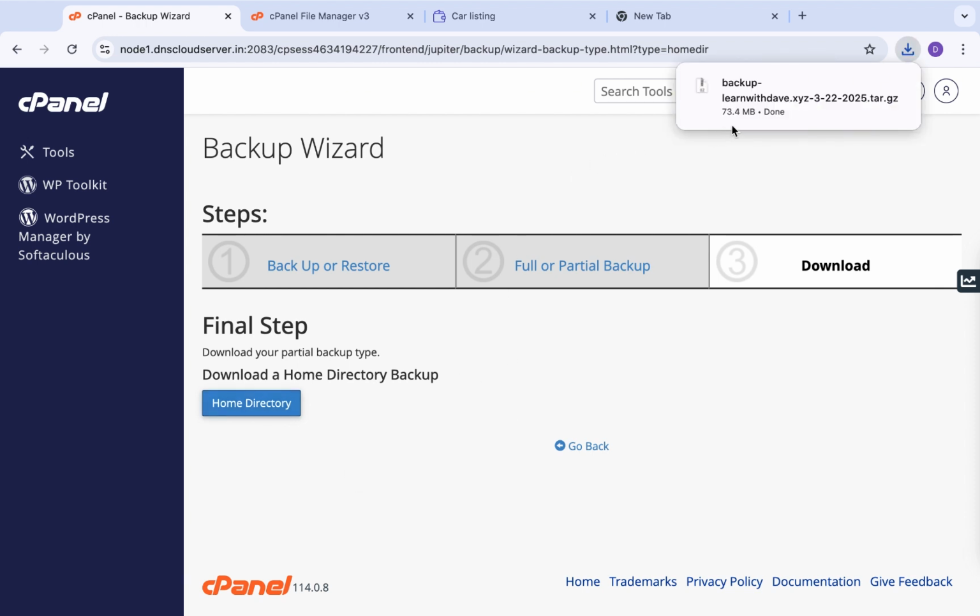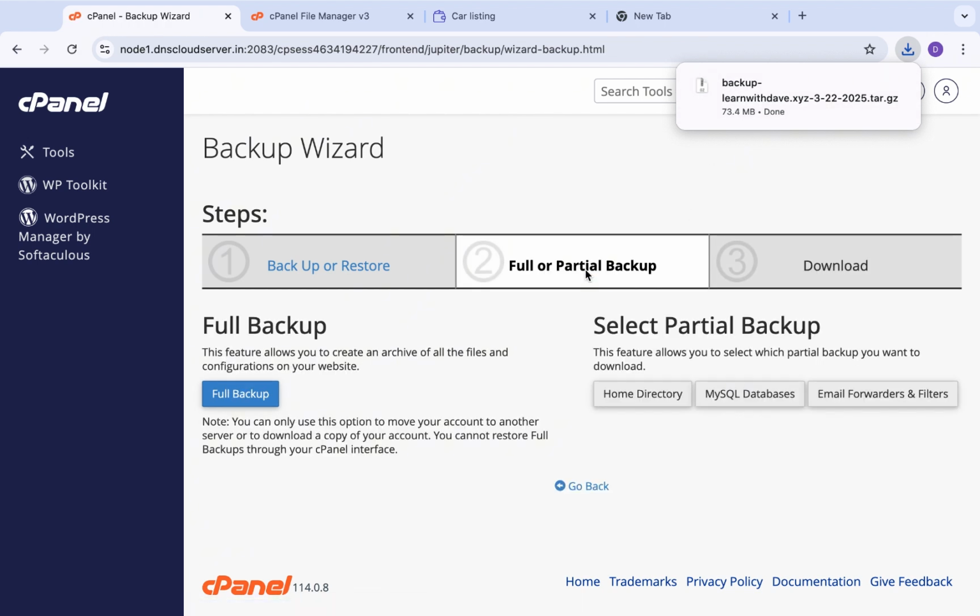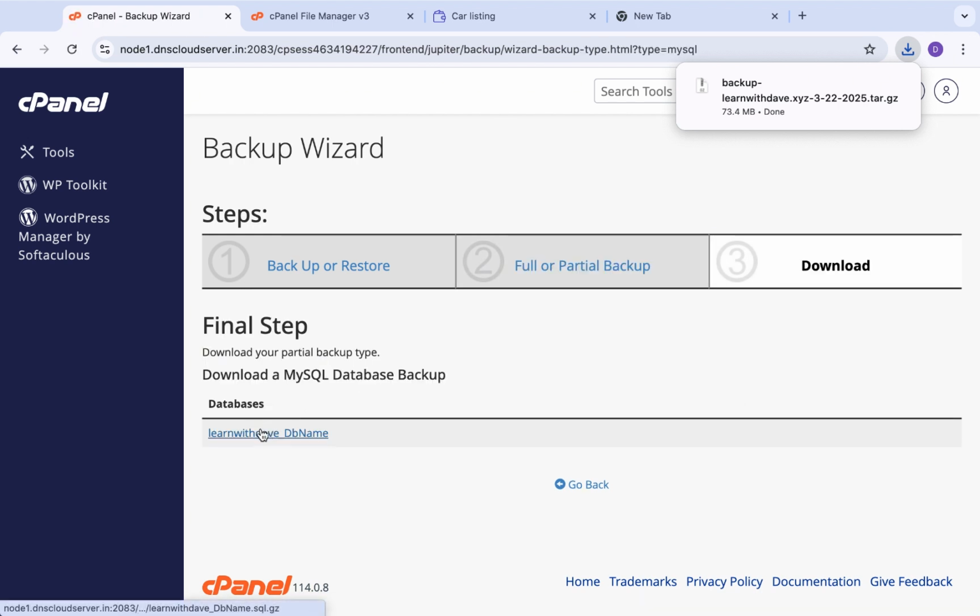Alright, so we have successfully backed up our home directory. Once we are done here, return to the full or partial backup, click on MySQL databases, and click on learnwithdave DB name. Okay, that will be your database name, and as you can see, we have successfully backed up. This took just a few seconds.